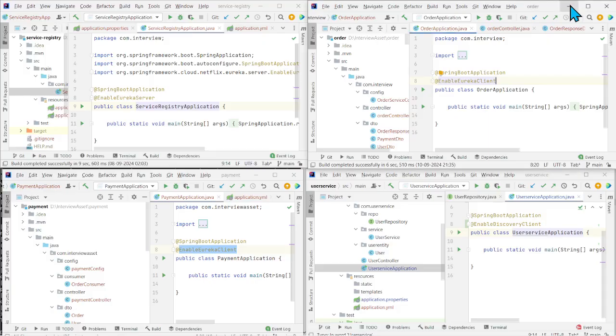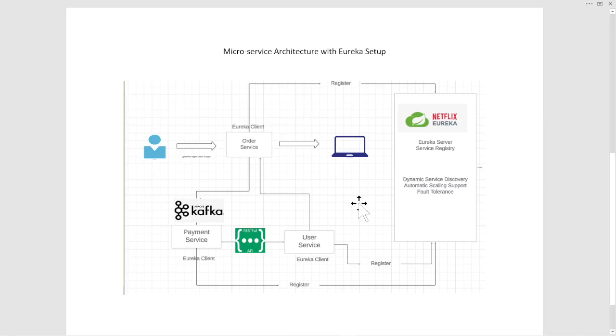So as you can see on the screen, we have created 4 Spring Boot projects. This is for service registry. This is for payments. This is for order service. And this is for user service. We will be going through each and every component of these based on this diagram.